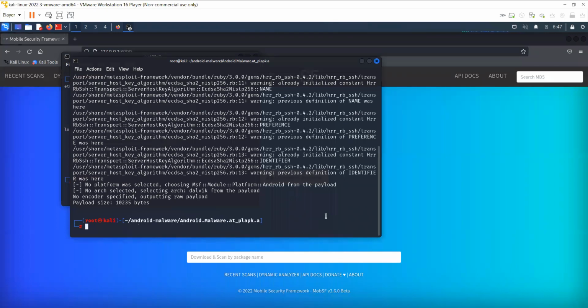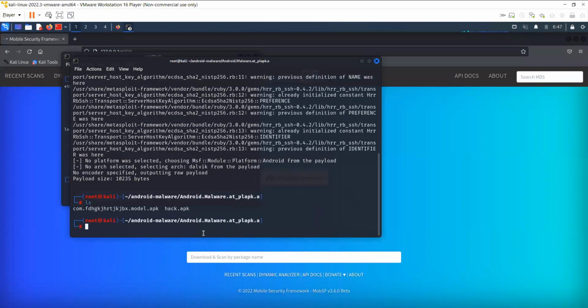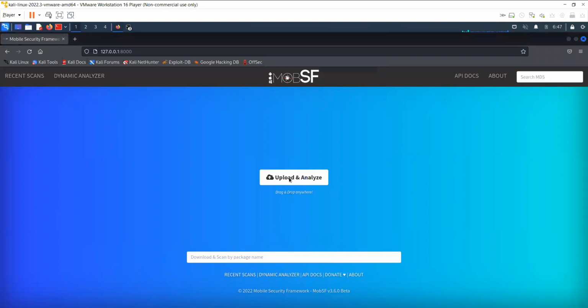I just want to show you that the file is there. So as you can see, the hack.apk file is now there. I have created it, and because I was in this directory, I created it in the same directory, but it doesn't matter. Now let's upload the file and see how this Mobile Security Framework is going to behave.